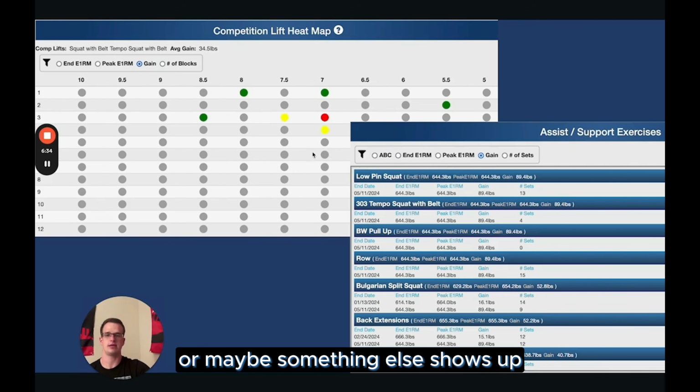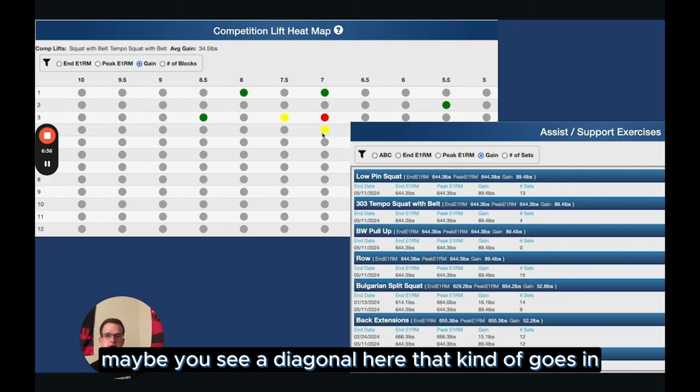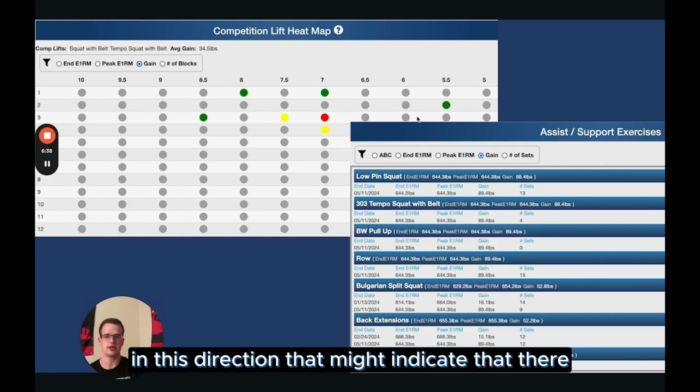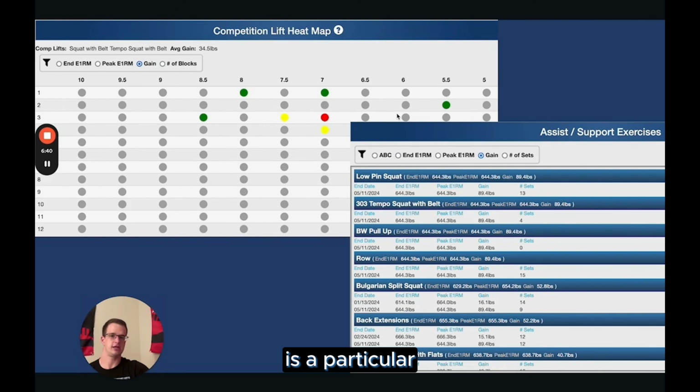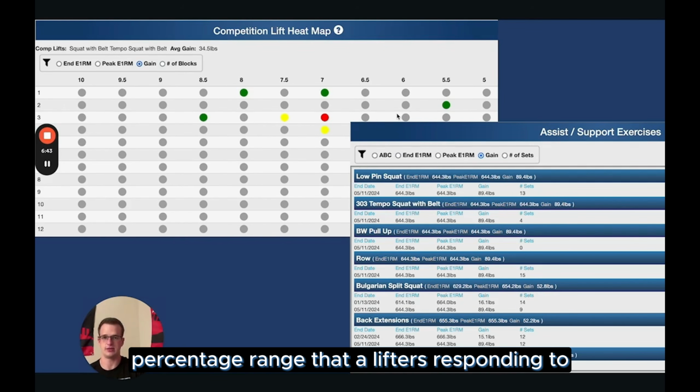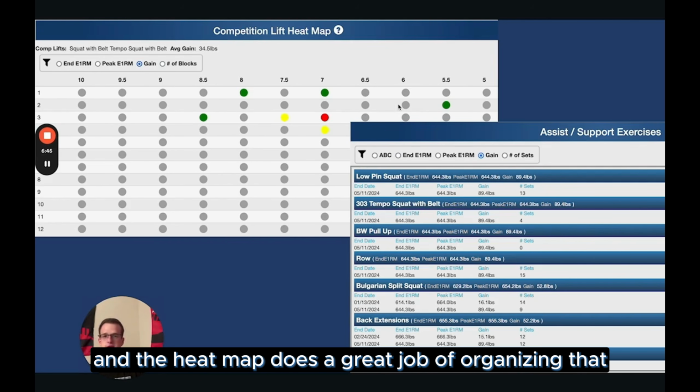Or maybe something else shows up. Maybe you see a diagonal here that goes in this direction. That might indicate that there is a particular percentage range that a lifter is responding to. And that's really helpful to know, and the heat map does a great job of organizing that.